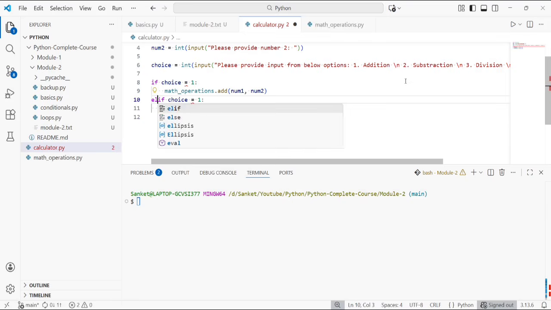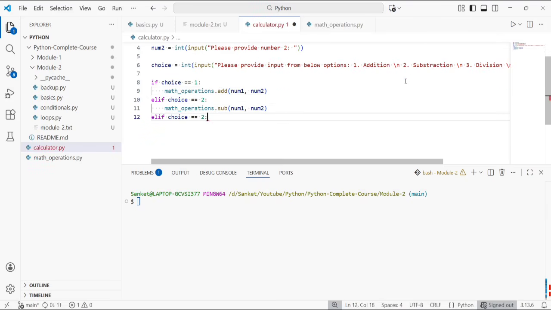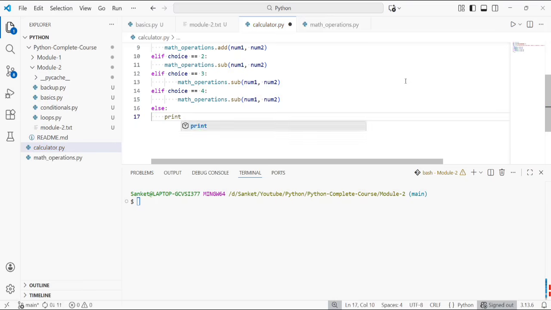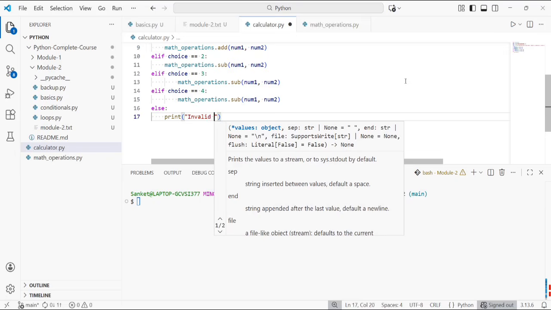If choice equal to equal to 2. So single equal to means assigning the value, equal to equal to means comparison of it. So if choice equals to 2, then we'll use subtract. If choice equals 3, then we'll call math operations. And if the choice is out of option, then in that case invalid input.